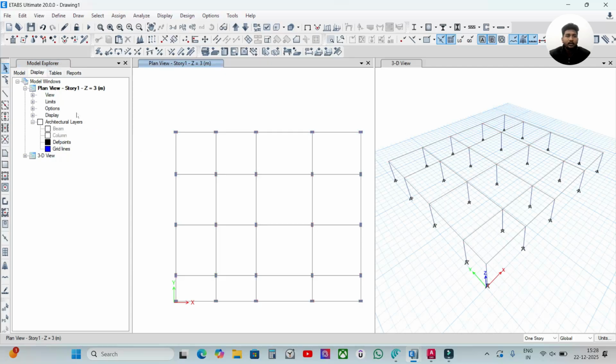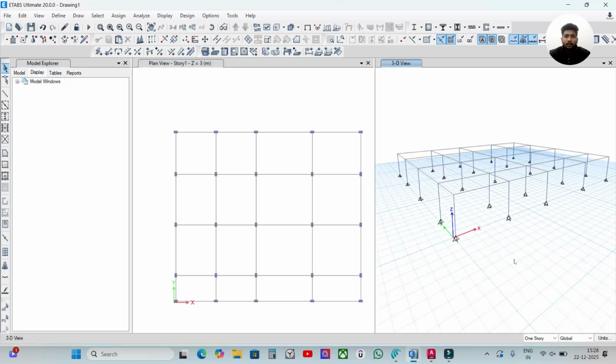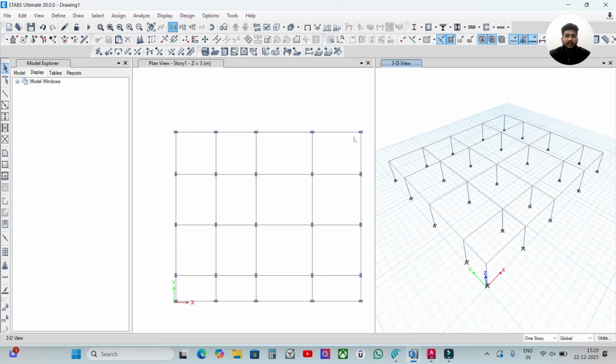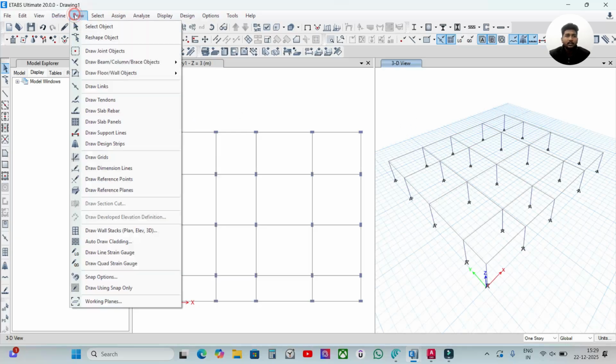And now the main part of it has been completed. Just minimize it, and our beams and columns have been added to our model. To see whether the distance between them is the same or not, there is an option where we can measure their distance.